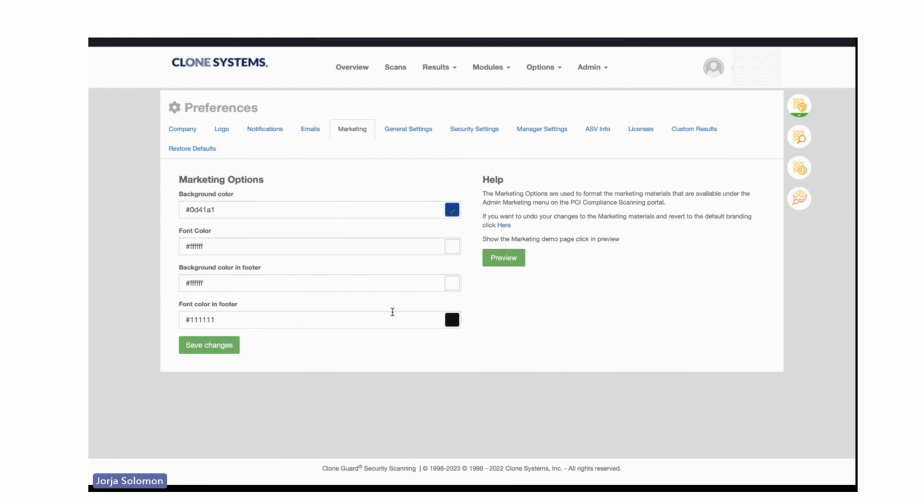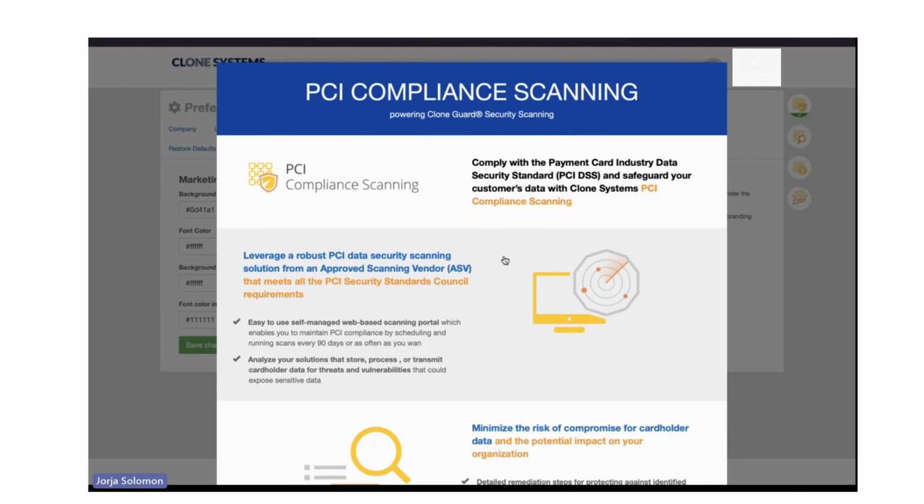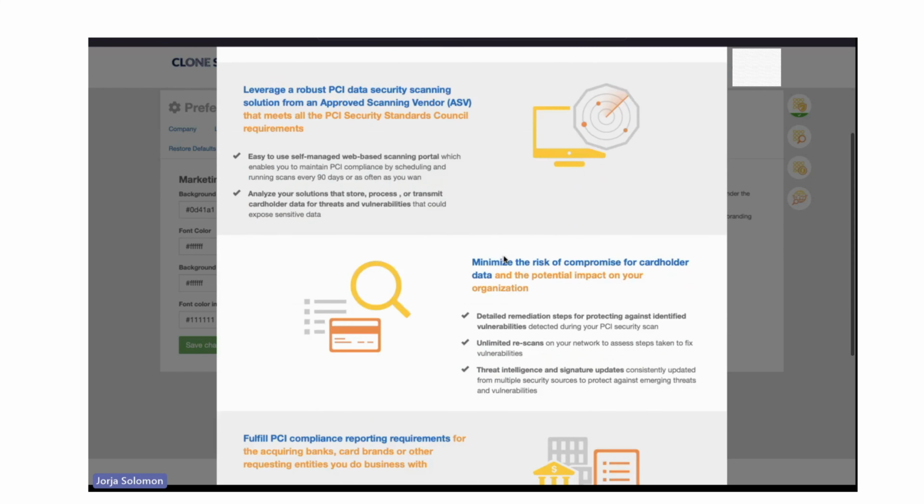This is where you can customize marketing material that is generated within the portal. You have the ability to customize the colors to fit your brand identity. Anything you select will be applied to the material, and you can visualize that by clicking Preview.